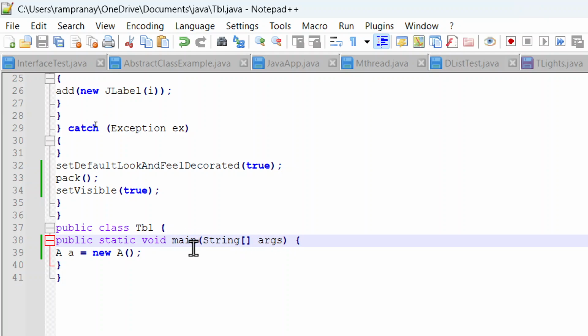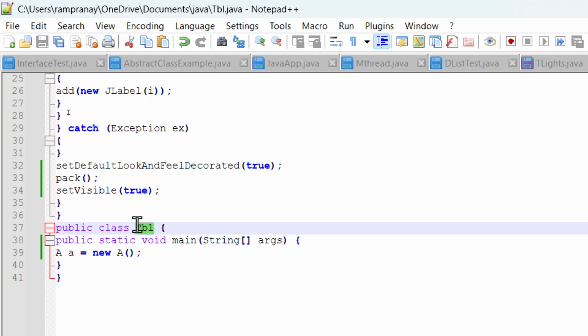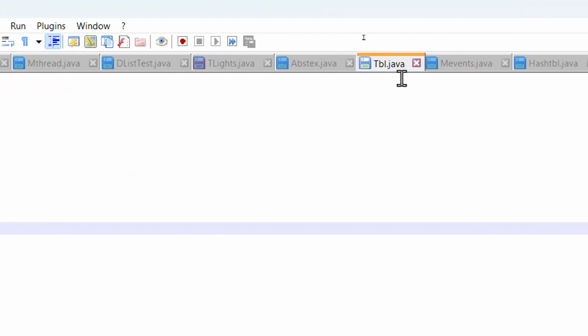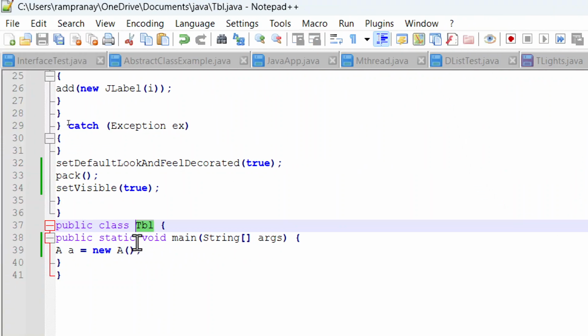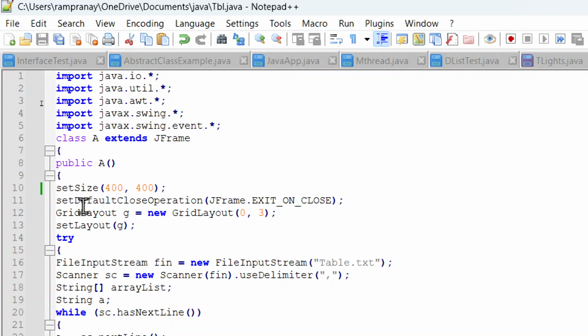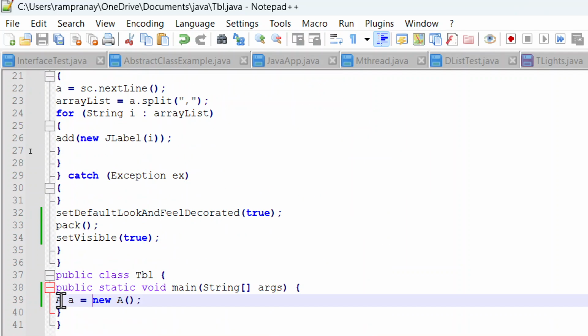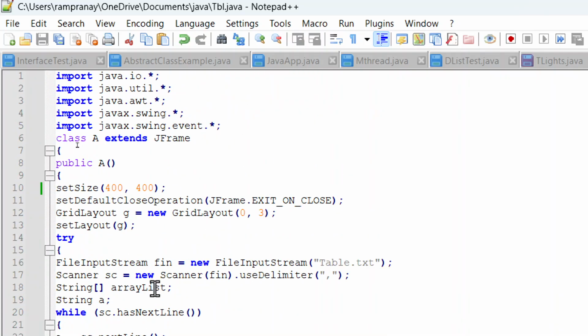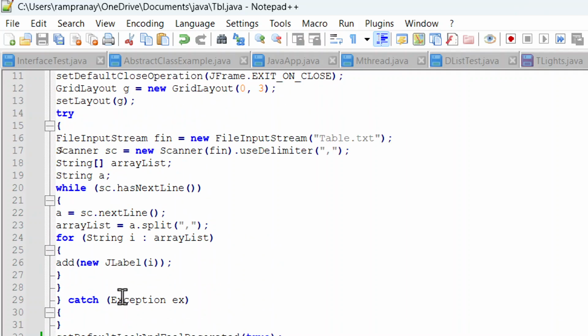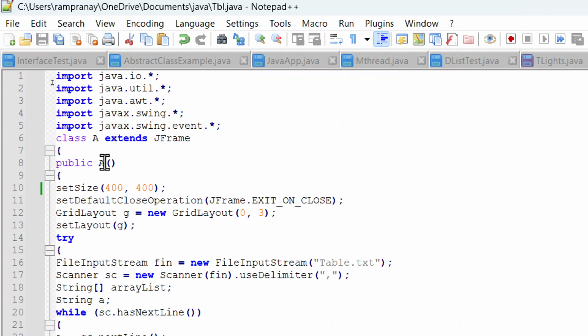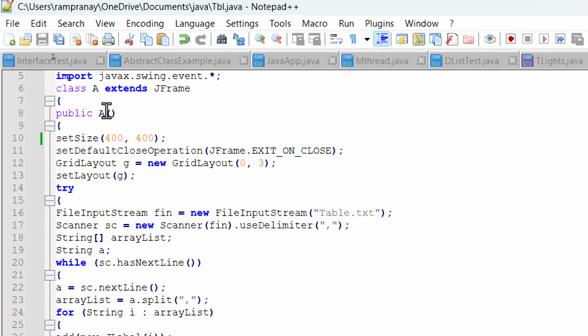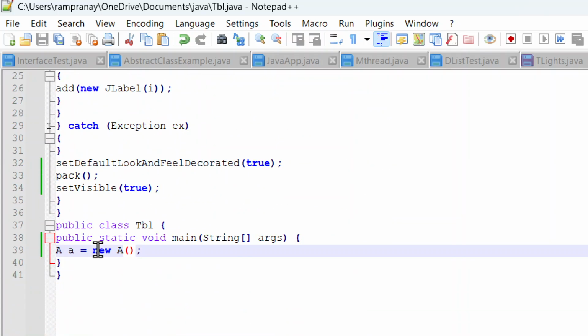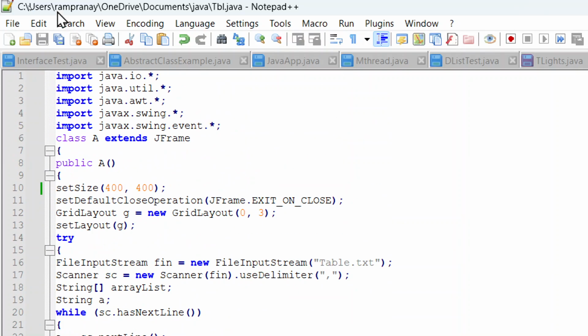So this is a main method, and you can name the file as tbl.java. You can see here tbl.java, and inside this main method, I am instantiating the class A. So I'm giving a reference object name A is equal to new A class. Whenever you instantiate the class, the constructor in the class is called automatically. You need not call it separately. So this constructor is called and the entire code is executed. Then you will get the output here.